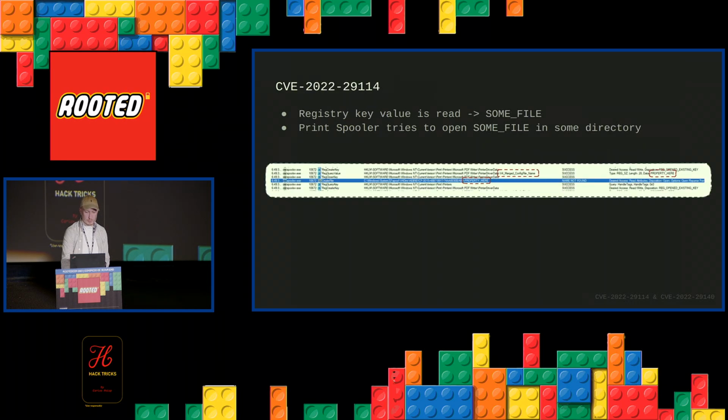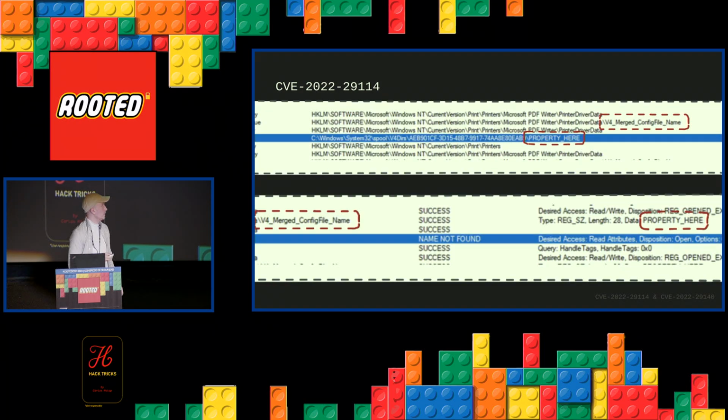events. And so that is exactly what happened. I was just playing around with the print spooler, and I noticed that the print spooler was reading some registry key value. Let's say it's called some file. That was the value in the registry. And then it tried to open some file in some directory. So it looks something like this. It tried to check the value in V4MergeConfigFileName, which had the value "property here" that I put. And then it tried to open the file inside this directory called "property here".